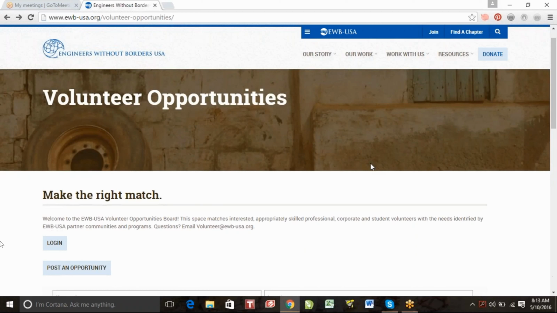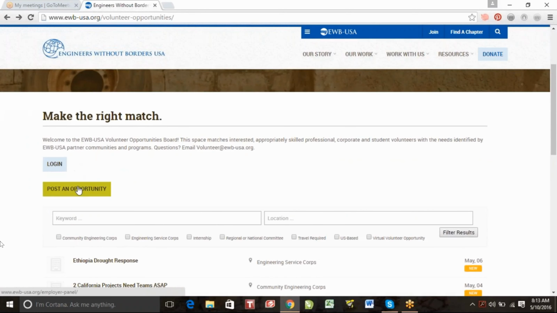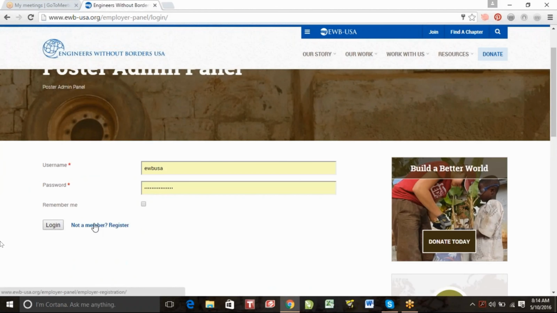When you get to the page, this is the first thing that you'll see: a login button and a post an opportunity button. So if you need to register as a new user, you would go to the login button. It would take you to this page. If you have already saved your username and password, it will show up so you won't have to log in every single time and put in that information. Otherwise, you would go to the Not a Member Register button and it would take you here.